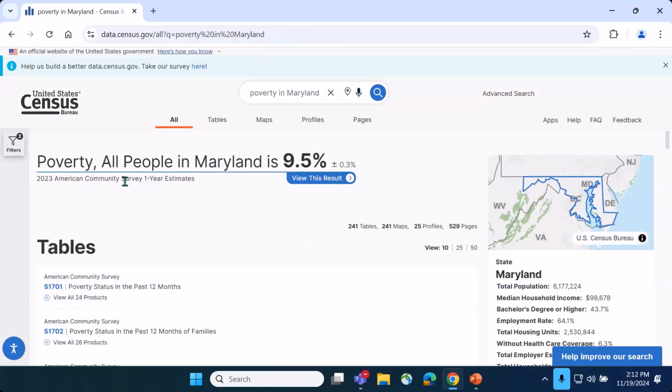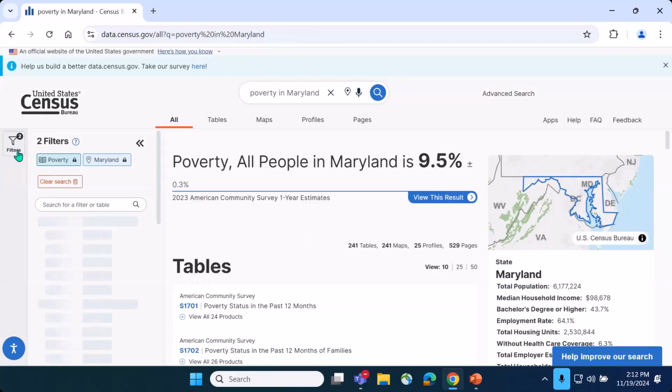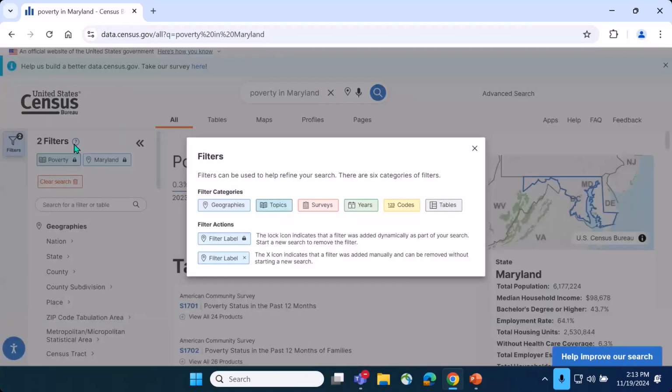So I just wanted to briefly go over what exactly we're all seeing on this screen. If you look to the left of the page, that is going to be all about filters. You can see that from our search, we picked up a poverty filter and then the Maryland filter. You can see that there are 2 lock icons next to them. If I click on this question mark icon, I can see a little bit about what exactly that means. So you can see that we have filter categories that are filtered out by geographies, topics, surveys, years, codes, and tables, and those are all color coded.